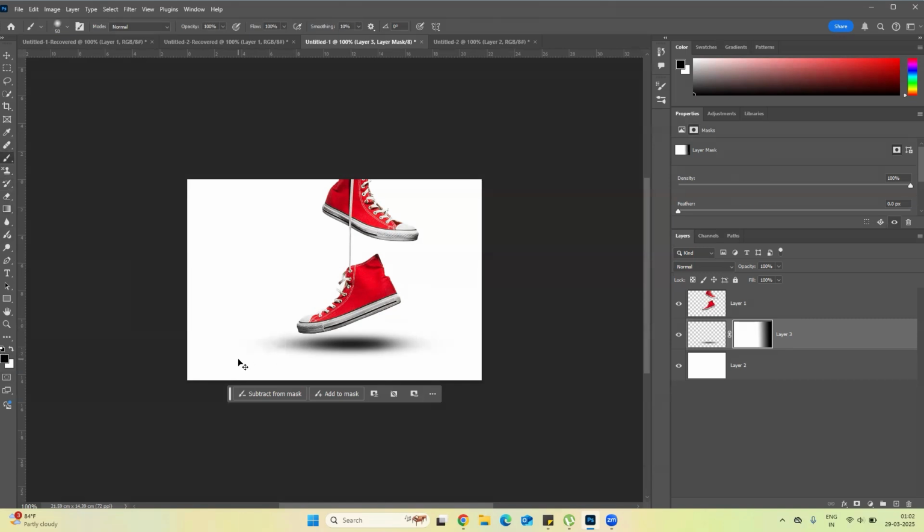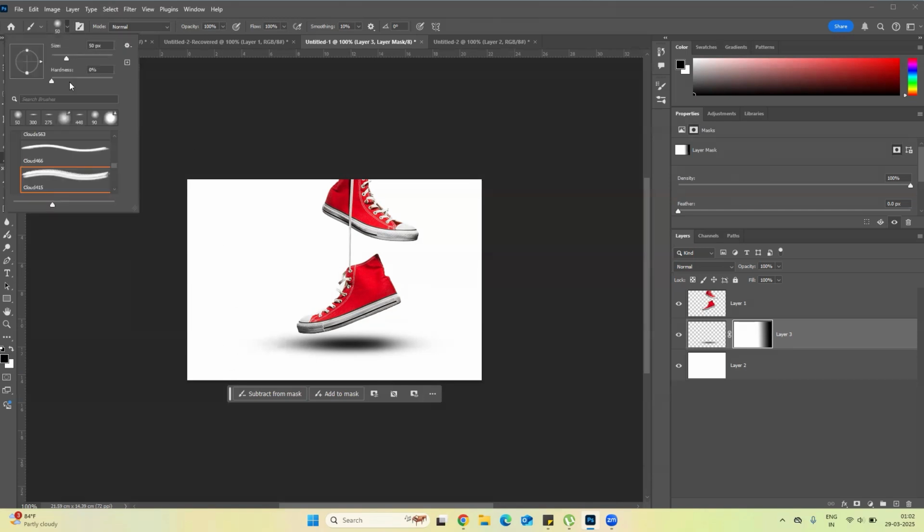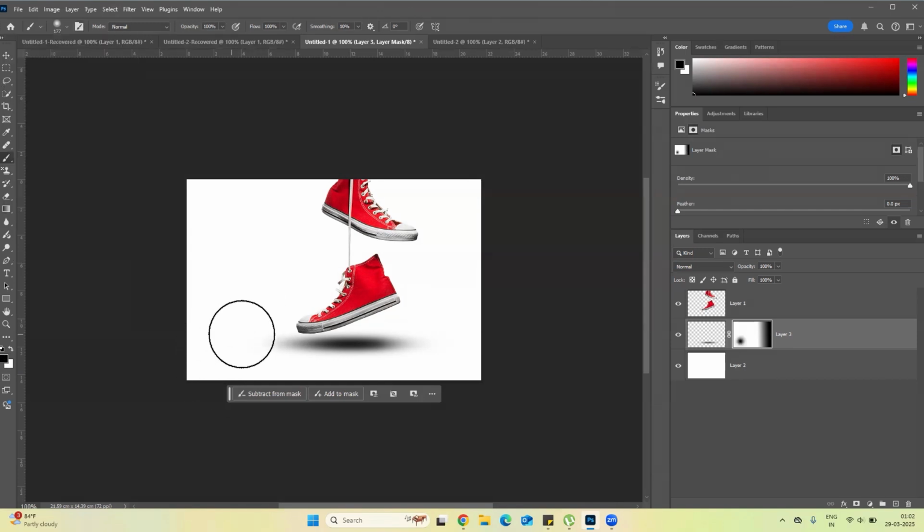Keep your brush more softened, so you have a good amount of softness. That's good. Maybe increase the brush size a little and work somewhere there. And you can just work with opacity, depending on how much shadow you want.